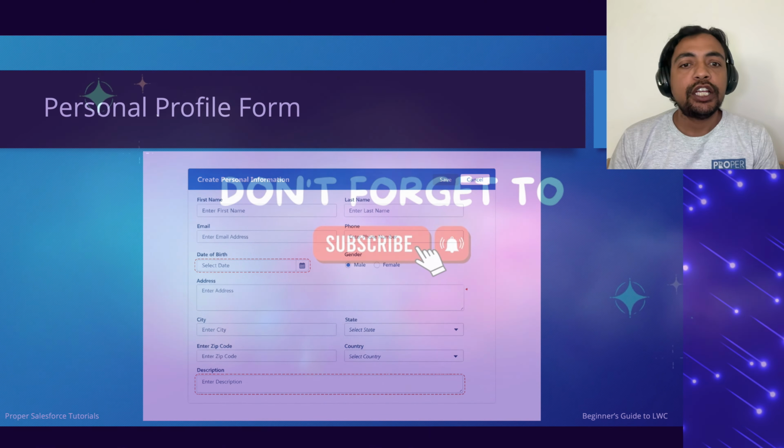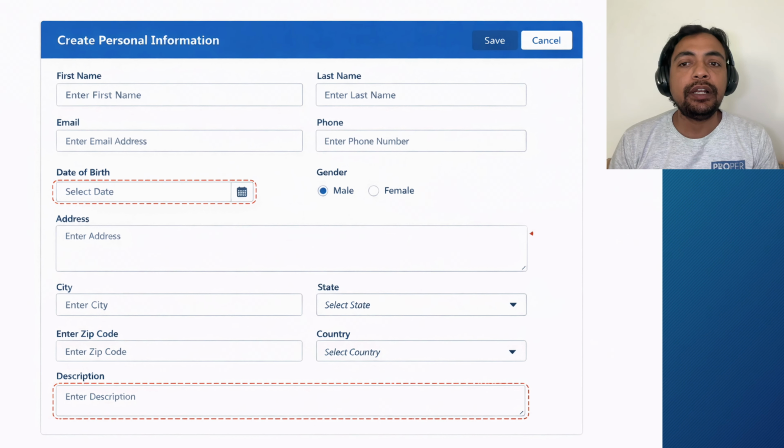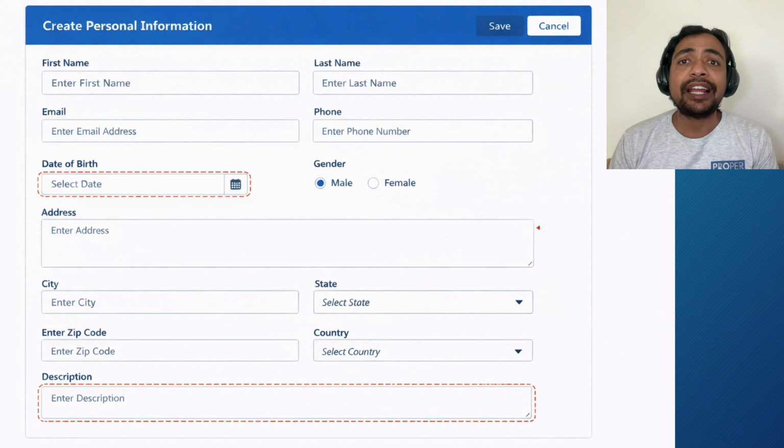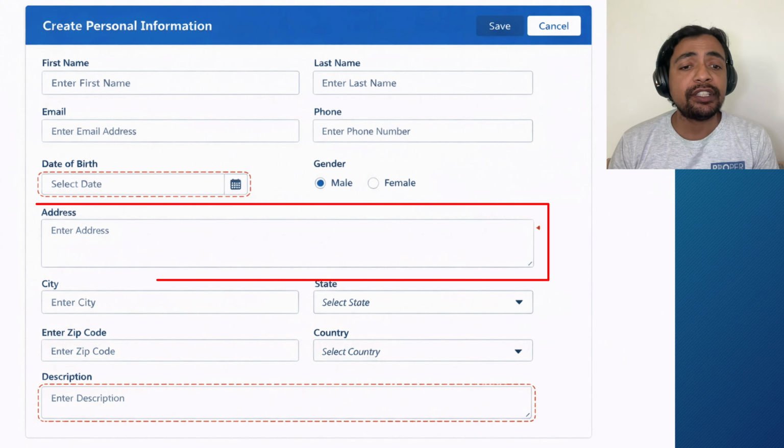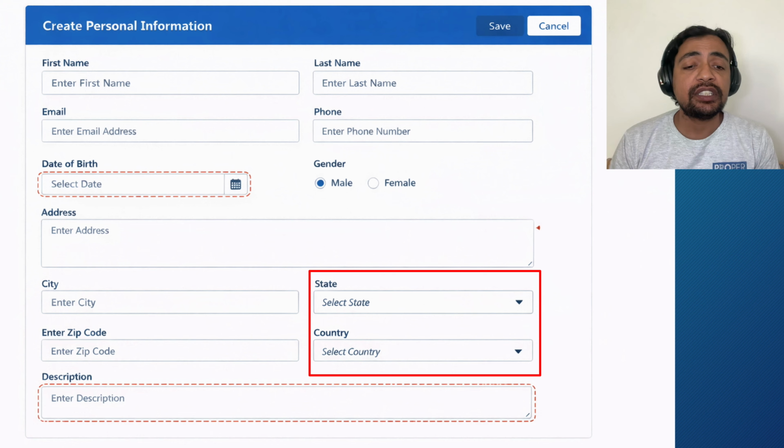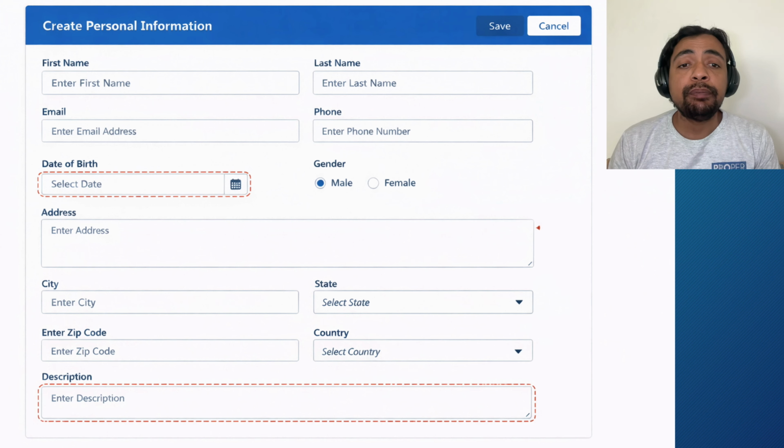So as you can see, here is a sample form which we are trying to create on our LWC. In this form, you can see there are different components such as text boxes. There is a date time or month picker. There is a gender picker with a radio button. There is an address box, and there are drop-down boxes as well. So in this video, we are going to implement them all.